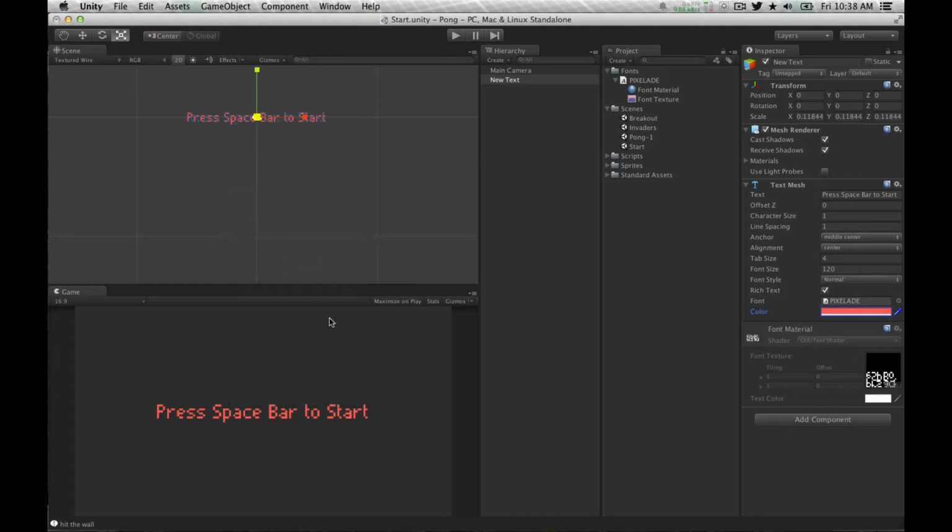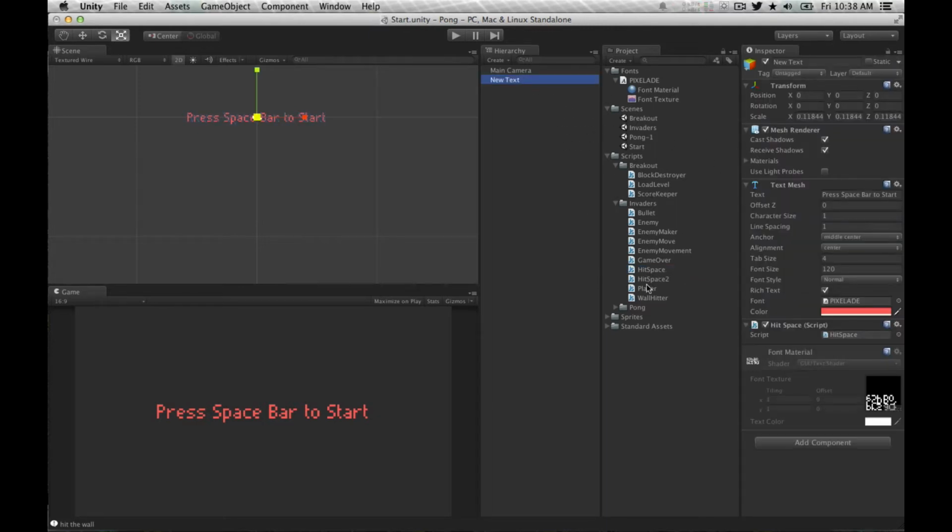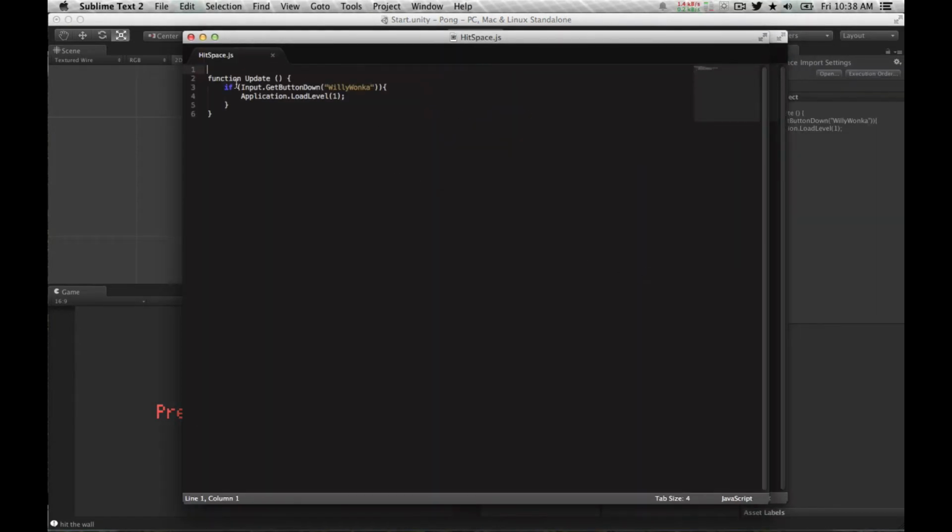Now, this thing obviously doesn't do anything because we don't have a script on it. So we're going to add our little start script to it. Hit space, pretty easy. We're just going to drop hit space onto it.